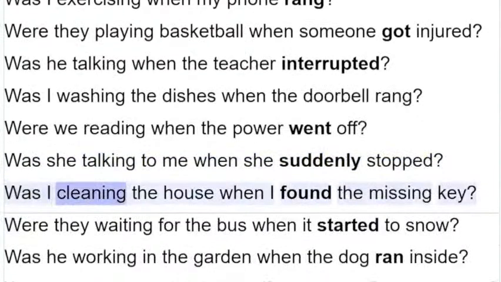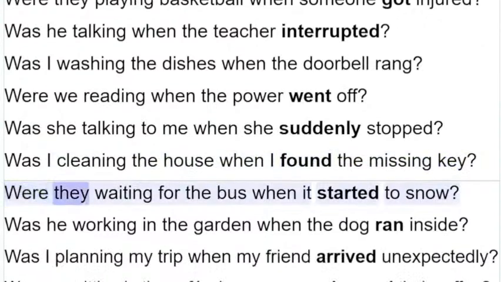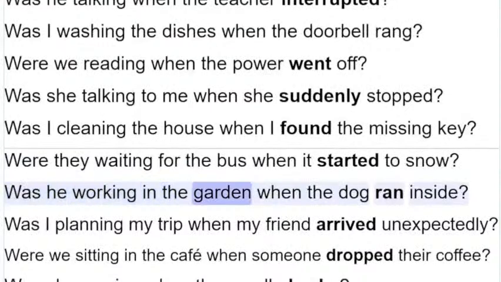Was I cleaning the house when I found the missing key? Were they waiting for the bus when it started to snow? Was he working in the garden when the dog ran inside?